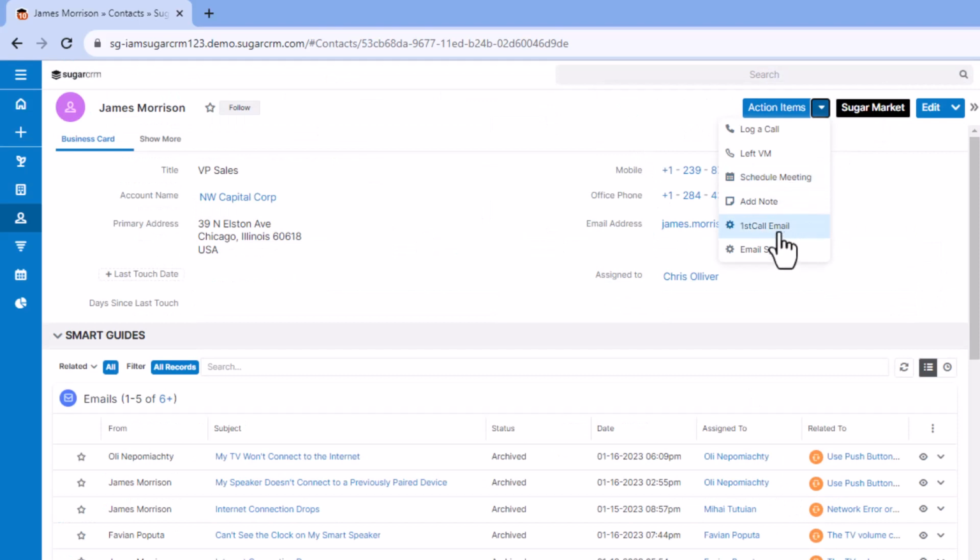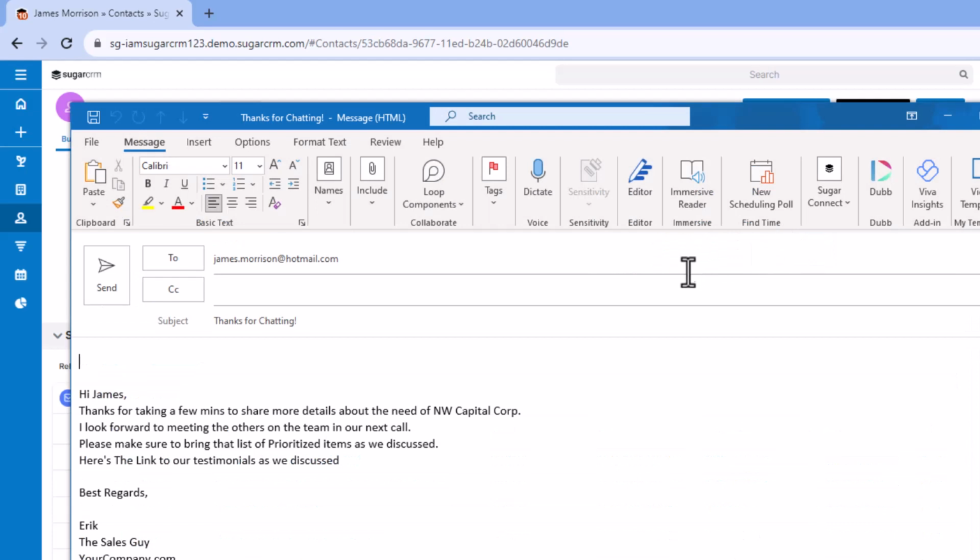Or if we did connect with that contact, we may want to send them an email. So by choosing first email, it automatically writes an email for me with a pre-selected template. This really simplifies how end users go about using CRM.